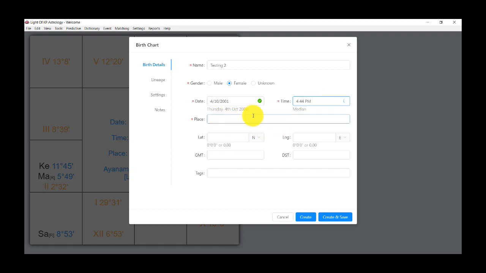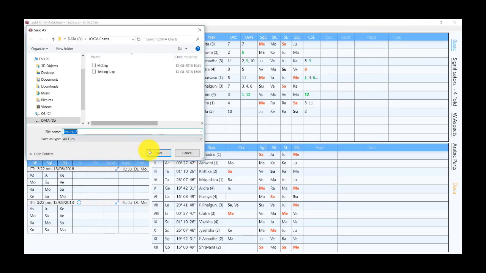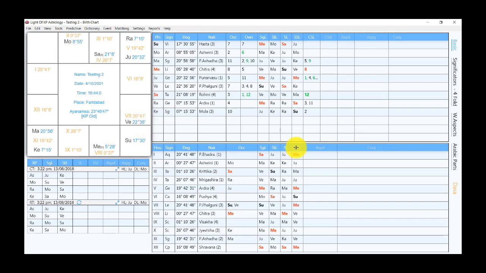Place, you can select any place you want to put, because we have 360,000 places. So let's say it is Faridabad. So we have Faridabad, Haryana, and I am clicking create and save. So here I am saving the chart, and this is the first look of the main page that you are going to get. As you can see over here, there are color coded planets. All red planets are retrograde. You can see Sun is a bolded planet, which means this is an untenanted planet.